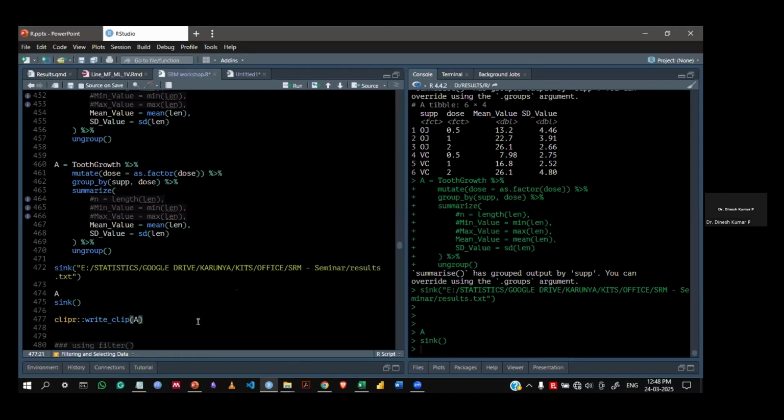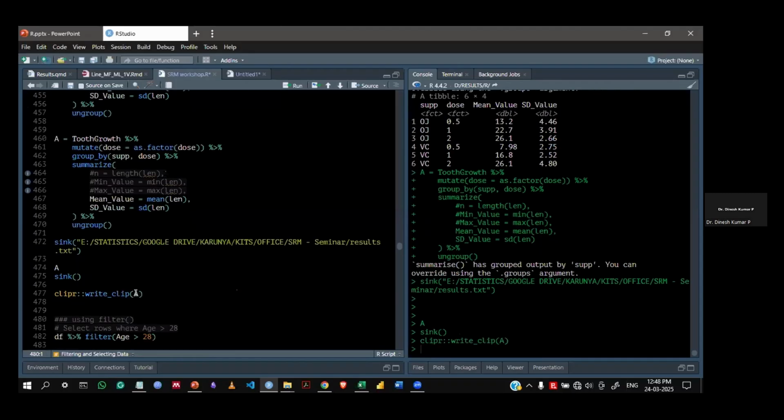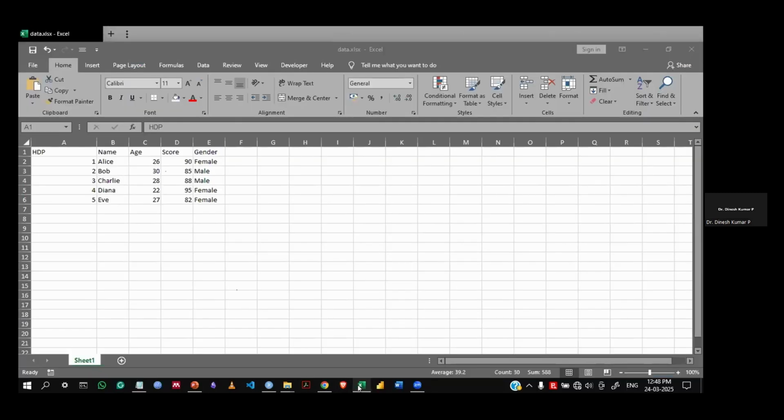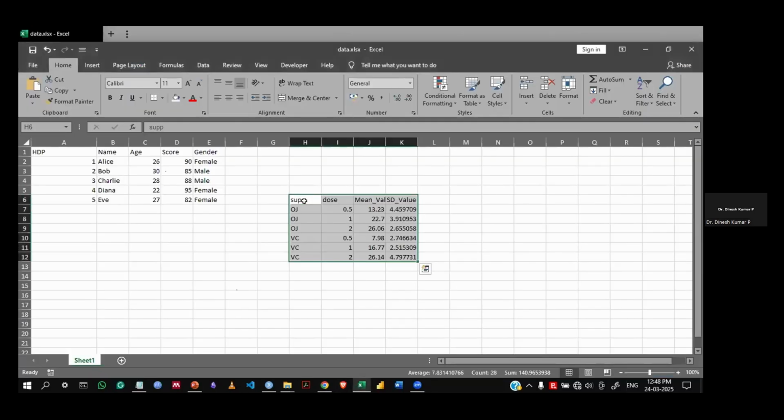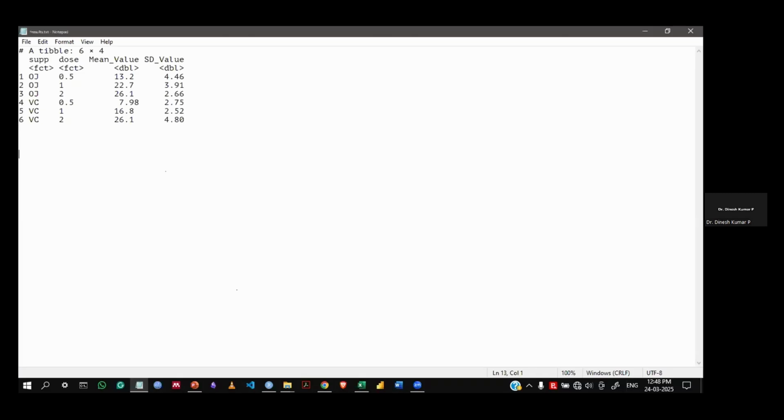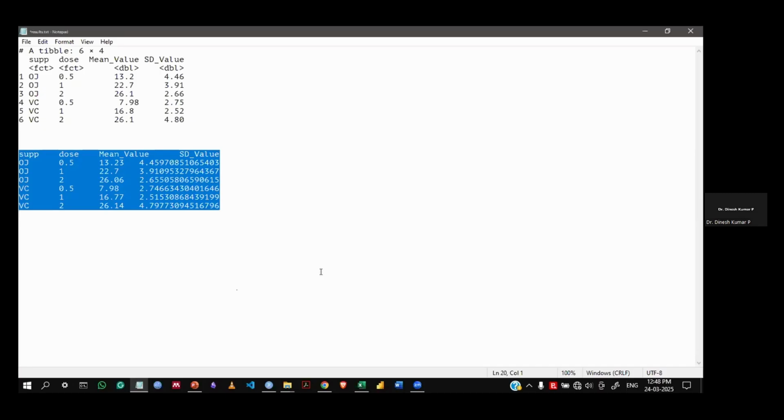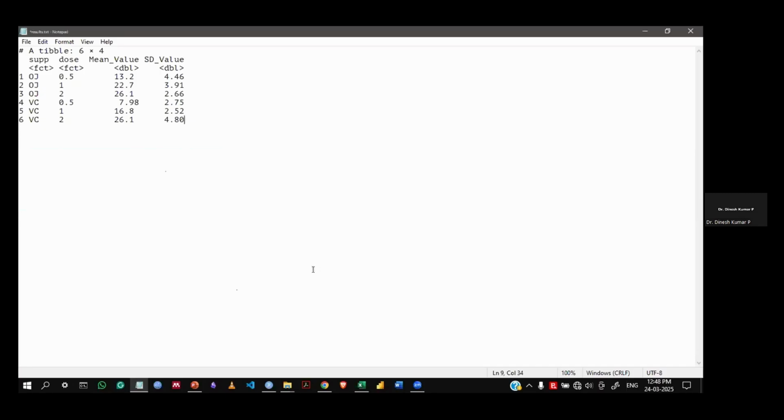Okay, so if you run this code, A is stored in the clipboard. Now, wherever you want to paste, you can paste it, whether it is in an Excel sheet, a Word file or a text file. This is another form. Okay, these are the two basic things I generally use.